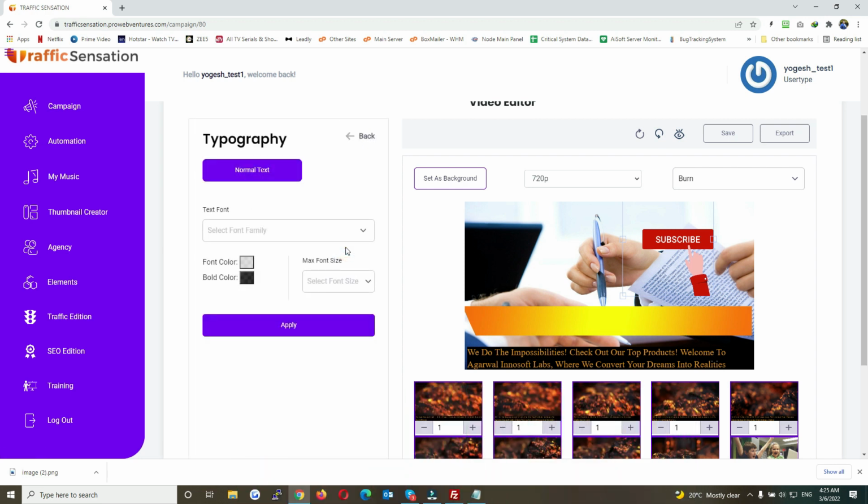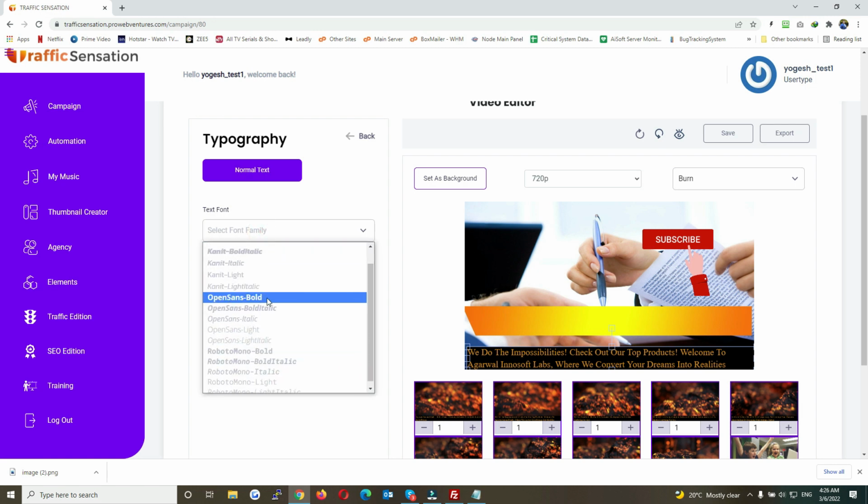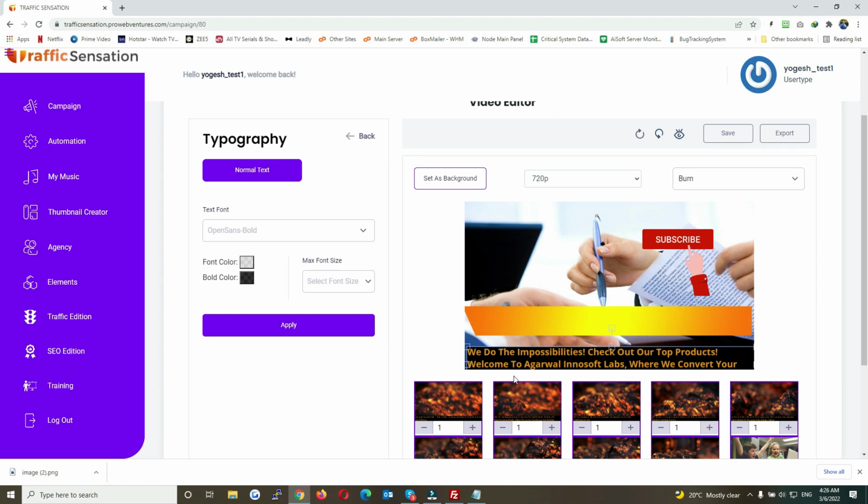And now let's talk about typography. So here, let's say if you want to change the background color or font or font color, then typography is where you need to come. So just select the text section and then click on typography. Here you can select the font family. For example, I'll be selecting Open Sans Bold. You can see a live preview here, and I'm going to change the font color to red and the background color to yellow.